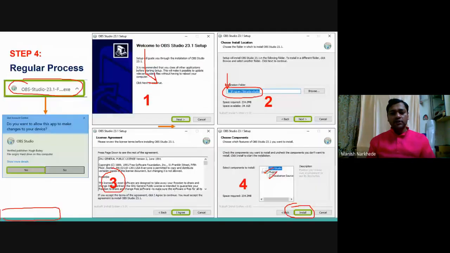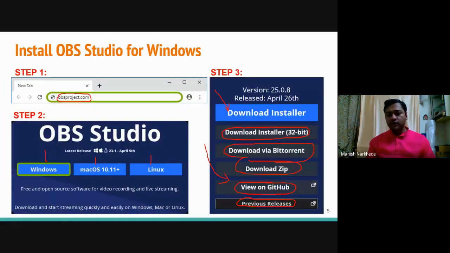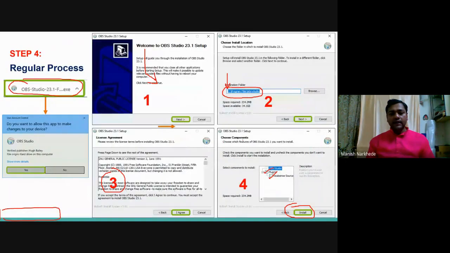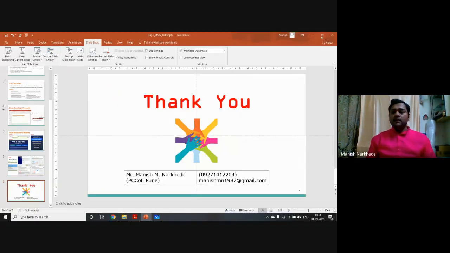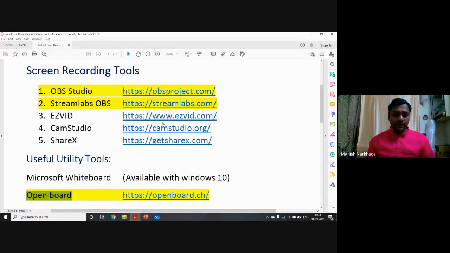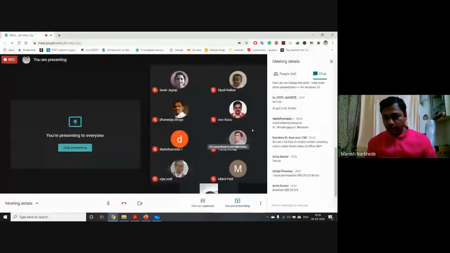We move to installation directly, and I try to give some instructions related to 32-bit, 64-bit, and then the installation procedure and additional plugins required. You have to check the box. So now I will be skipping this. Now let us come back to our original discussion. So this was the OBS Studio installation procedure. If any doubt is there, you can post it.